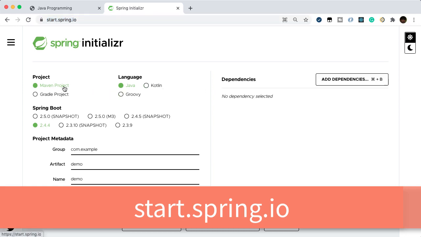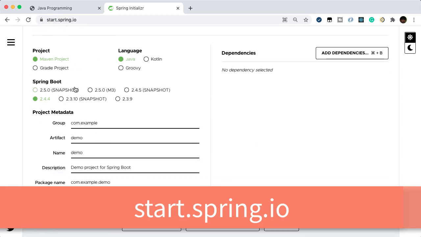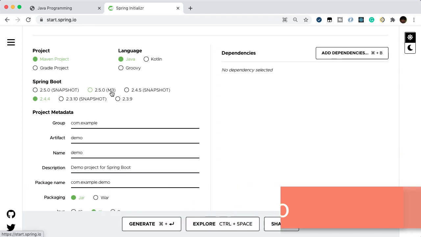I would choose Maven as the build tool. I will use Java as the language, and you'd see multiple versions in here. What I would recommend is to not use snapshots or anything which has M1, M2, M3. If you look at the options in here, 2.4.4 and 2.3.9 are the ones which do not have snapshot or M3. And the latest among them is 2.4.4. So I would choose 2.4.4.